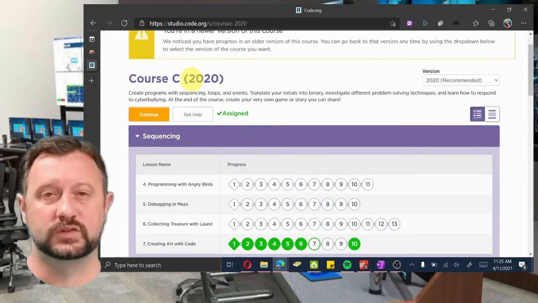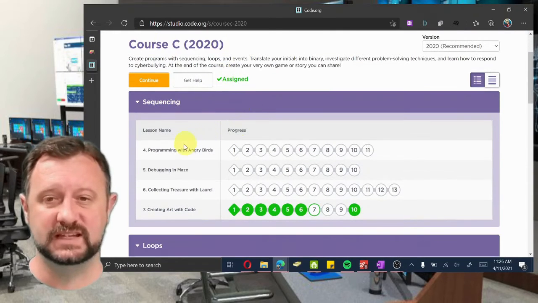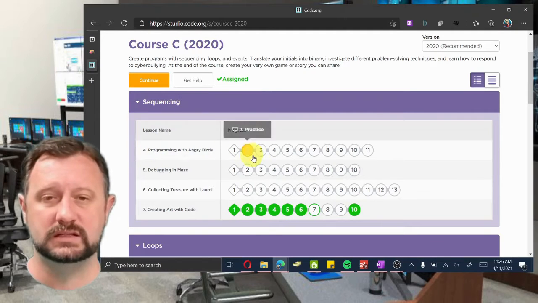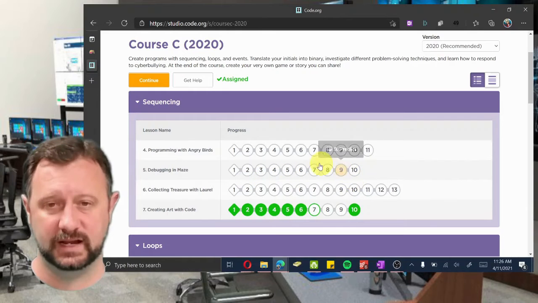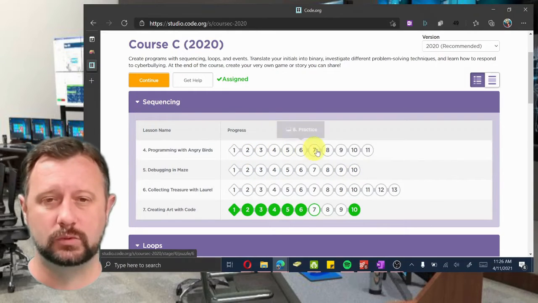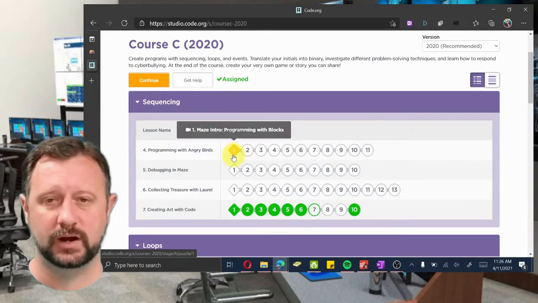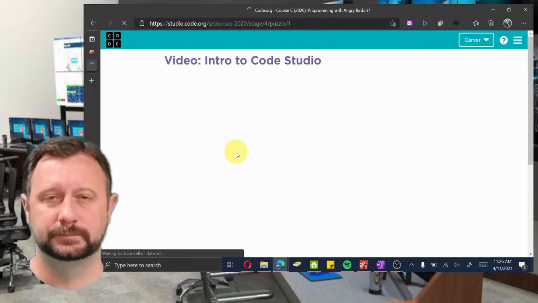So we are in course C. That's what we're working through. And today we're going to be trying to work our way through these lessons here, which are called Programming with Angry Birds, and then even Debugging in the Maze if you have time. So in class, we'll work our way through these and these. We're going to start right here with number 1.